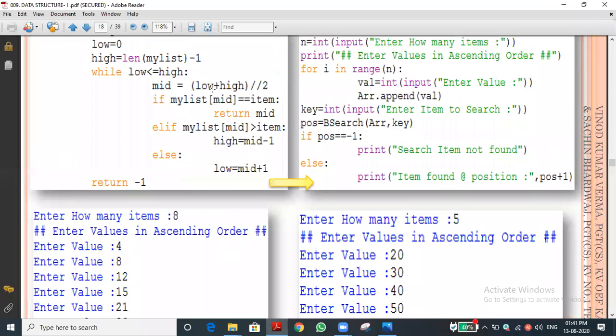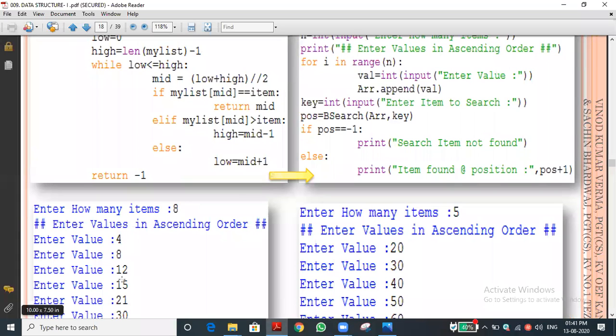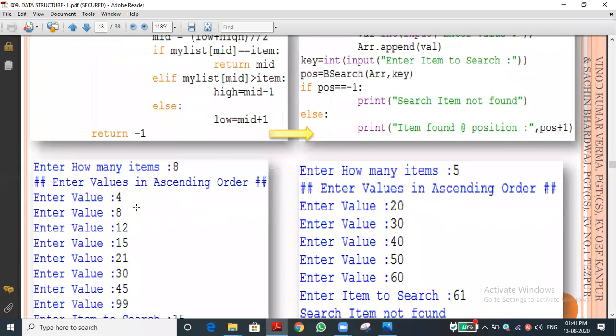So mid of 3, that is my list of 3. In my list, which is in the third index: 0, 1, 2, 3, it is 15. You can see mid of 3 means the third index. My list of 0 is 4, of 1 is 8, of 2 is 12, then of 3 is 15. Correct, no? We got that.